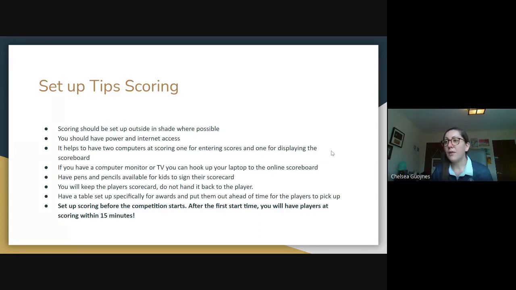The players will not keep their scorecards. So once they sign it and turn it in, do not hand it back to them. We do need you to keep those. If I'm on property for your event, I'll take them with me. But we do need to keep those until the sub-regional is over, just in case there are any parents calling and saying, hey, my kid's score was done wrong. Then we have that verification. We have that child's scorecard. So we do collect those.